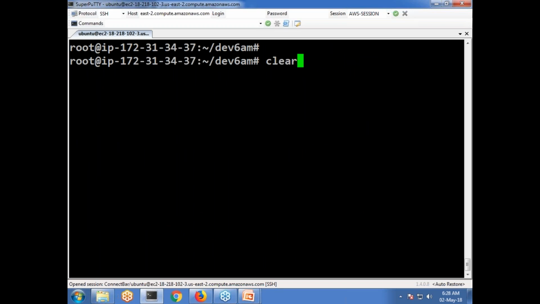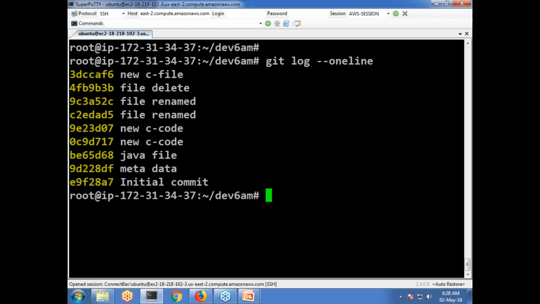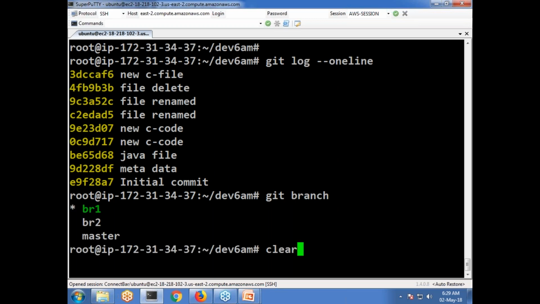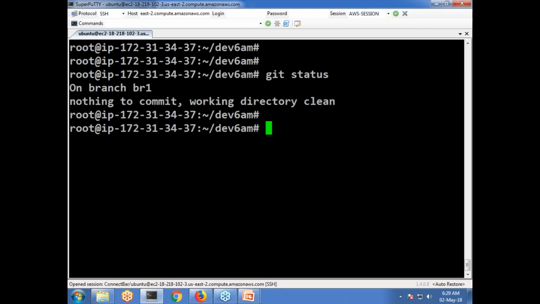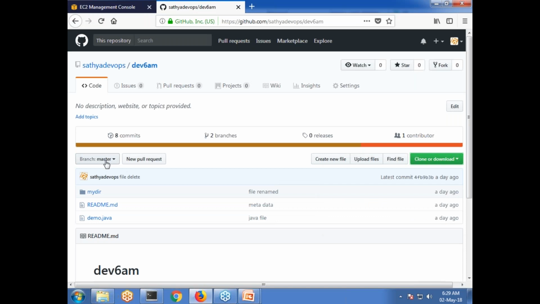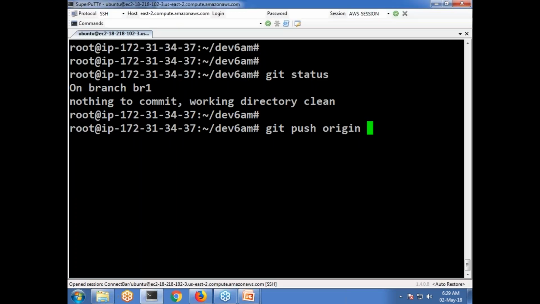So git log --oneline, fine. It's a new C file. And git branch. So we are at branch one, fine. So git push. First, let me see the status here. Git status. So nothing to commit. Okay. Git push origin. Fine, we already have a branch here. So git push origin br1.